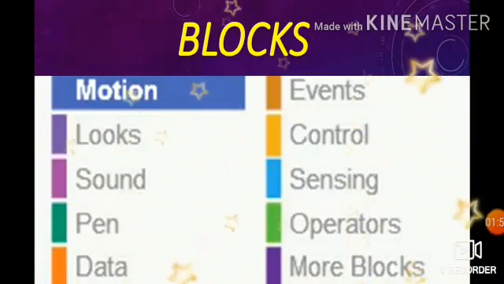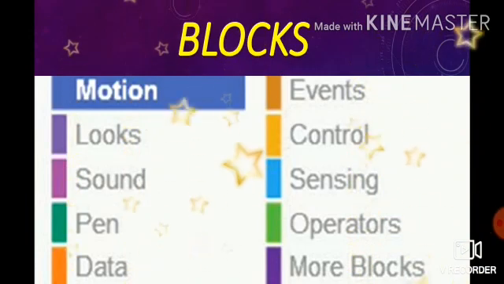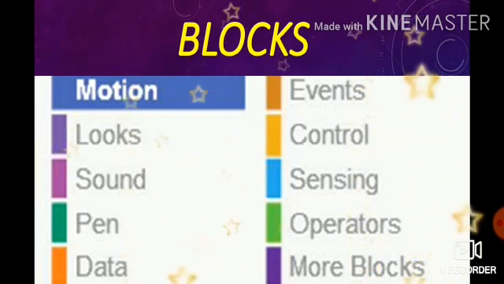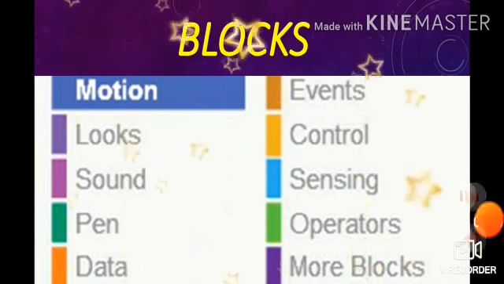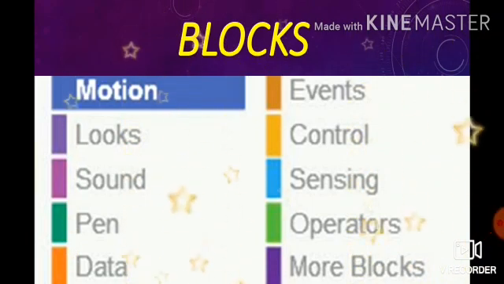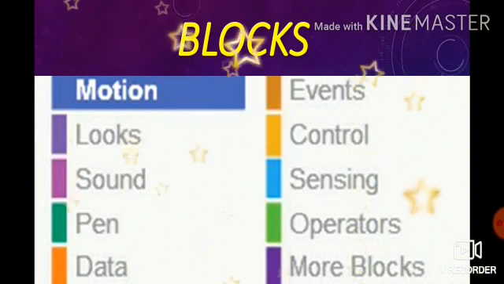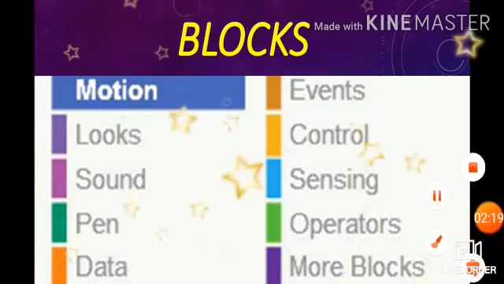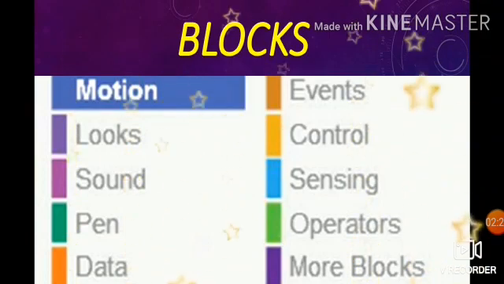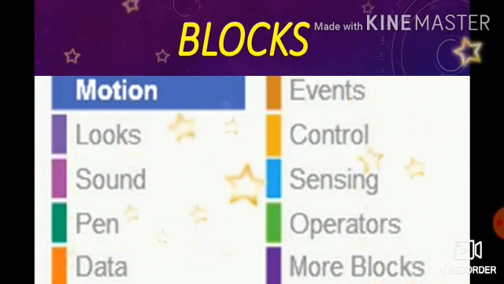In the Scratch program you have 10 blocks. They are motion, looks, sound, paint, data, event, control, sensing, operator and more blocks. All the related instructions are grouped together in a block. You can find the various types of instructions in the block palette. Drag the instruction from the block palette and drop it in the script area to write the program.